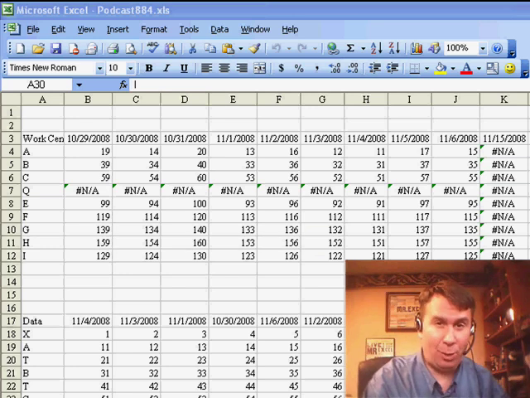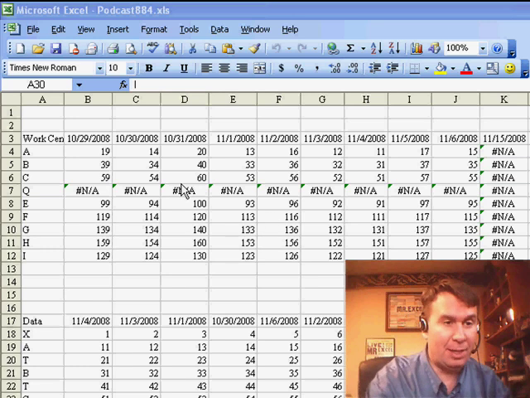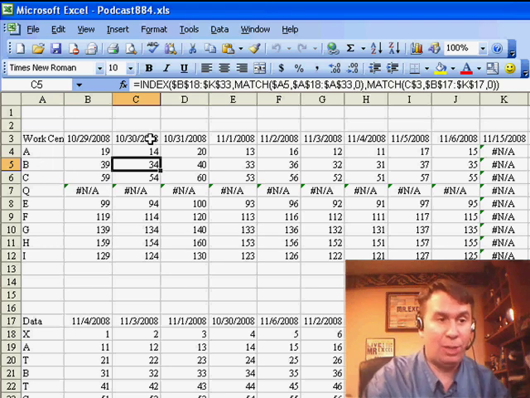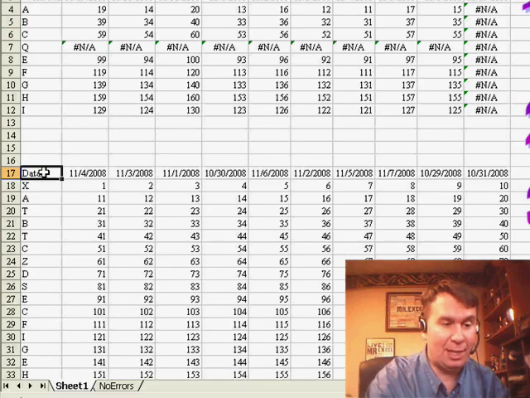Robert asks a great question, a classic Excel question. Robert says, hey, I need to do both a VLOOKUP and an HLOOKUP in the same formula. So he's trying to populate this table up here, and basically he needs to look over to column A to figure out which work center, and then he needs to look up to row 3 to figure out which particular date, and his data area is down here.